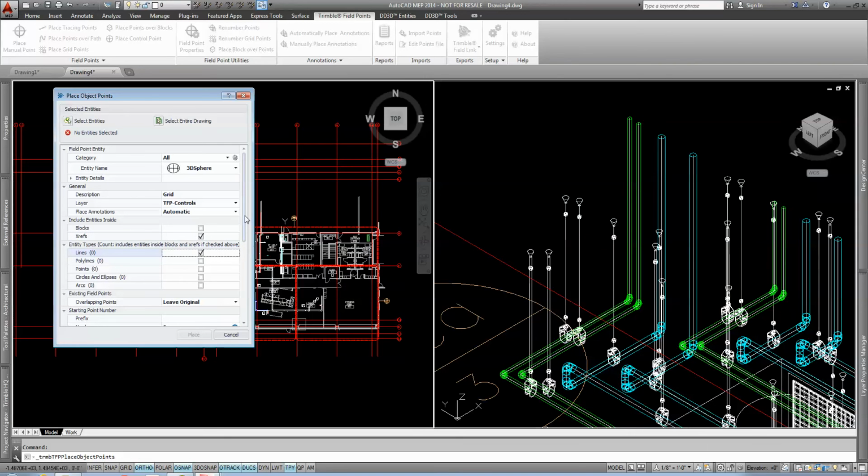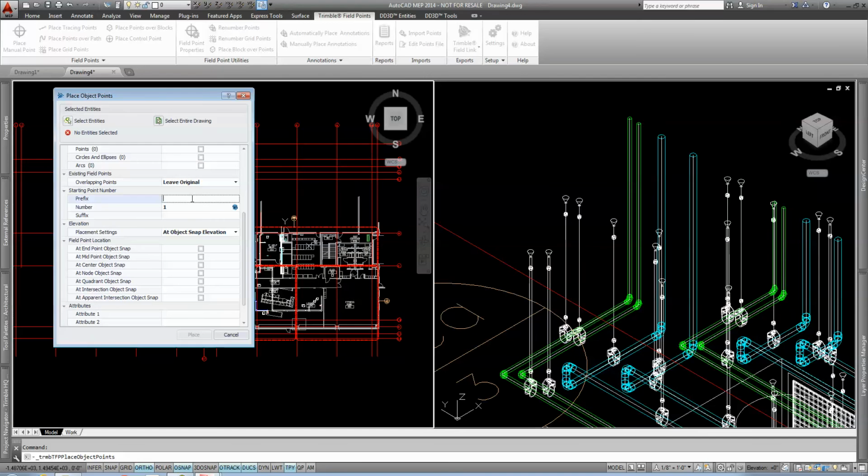Now overlapping points, what do I do with them? Leave original, prefix, grid. Now where do I put them? The snap elevation, I'm going to go ahead and leave that there. If you have a grid that's off in the air, sometimes you turn it sideways and lines are all over the place, you can do fixed elevation, just tell it 0. Most of the time I prefer to do that anyways, just because your control points want to be at 0.